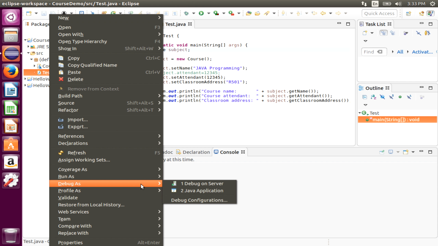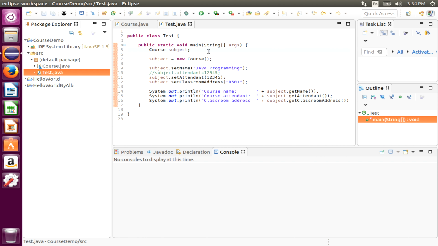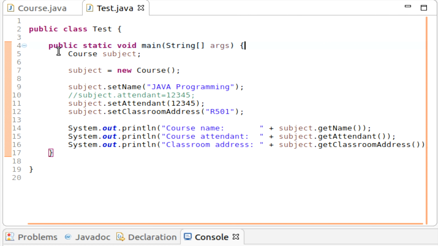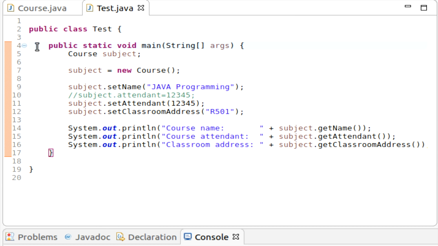So we'll go to Debug As Java Application. But before doing that, we need to set a breakpoint. In other words, we need to tell Eclipse at which line to pause the program. As we know, a Java program starts from the main function. So let's set a breakpoint here at line 4. Make sure the cursor blinks at line 4.